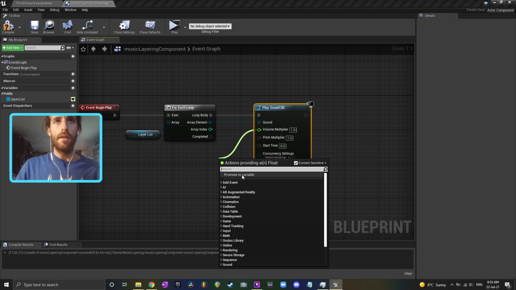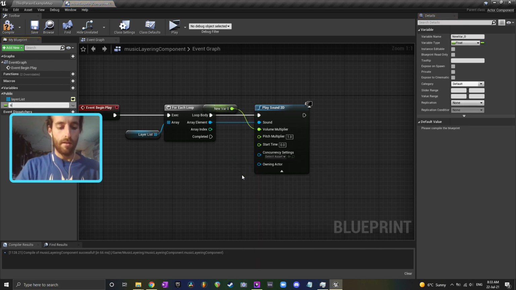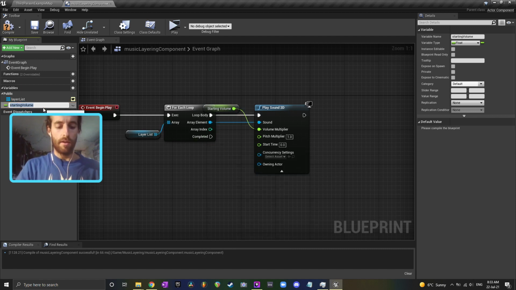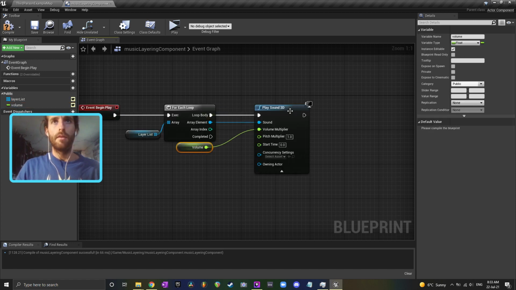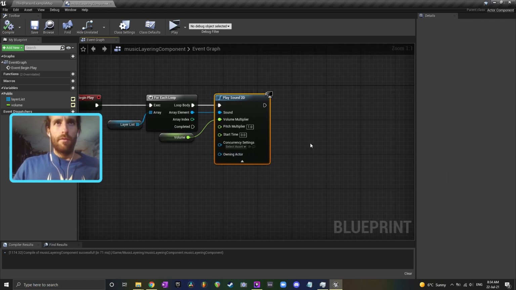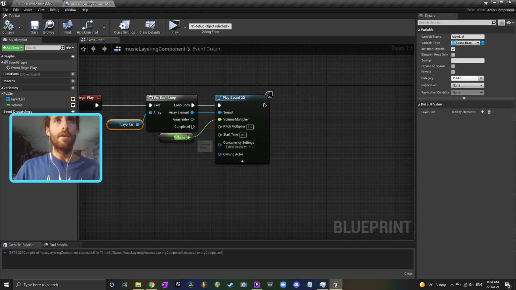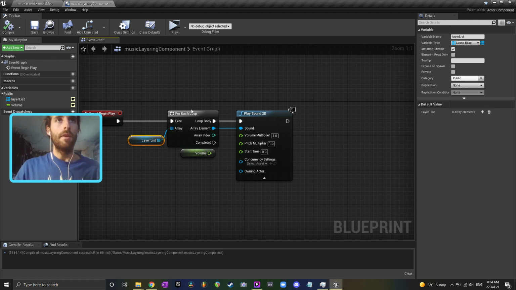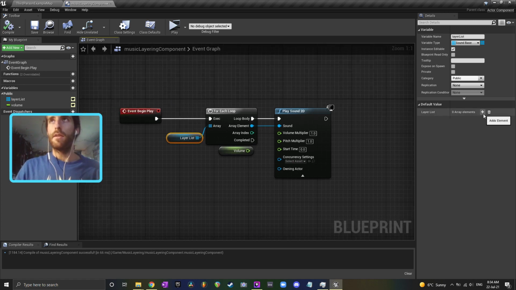Volume multiplier, let's have a variable for that and call this starting volume. Or it doesn't even need to be starting volume, perhaps it could just be volume, because we might toggle that later, and that can be a public variable as well. So let's just put that down there. You can give it an owning actor if you want, but you don't have to. Now, play sound 2D. Actually, that's not going to be in there because we want them all to start at zero at begin play. But let's just see that this is working.